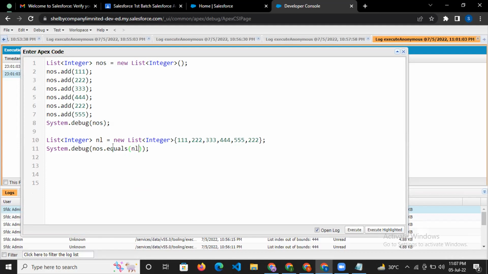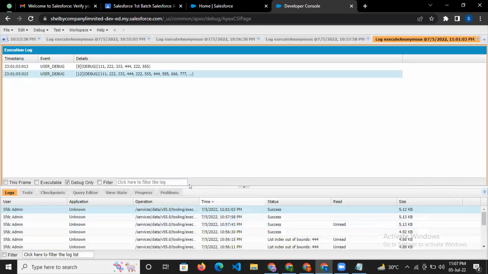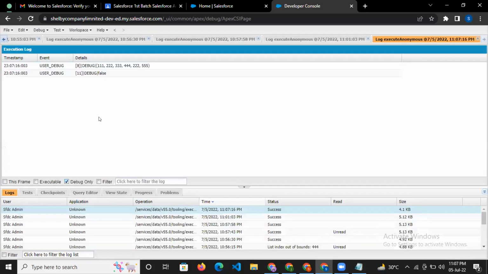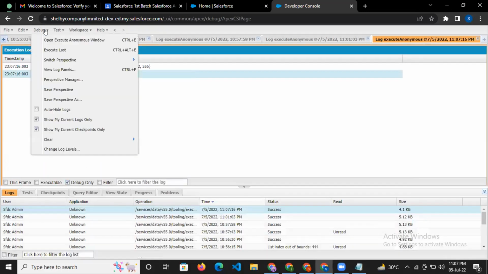Now here I want to check whether these two lists are equal or not. Two lists will be equal if the same number of elements are there, if the same elements are there, and if the order of the elements is the same. If you see, try to execute. See, it is returning false. Why are the two lists not equal?